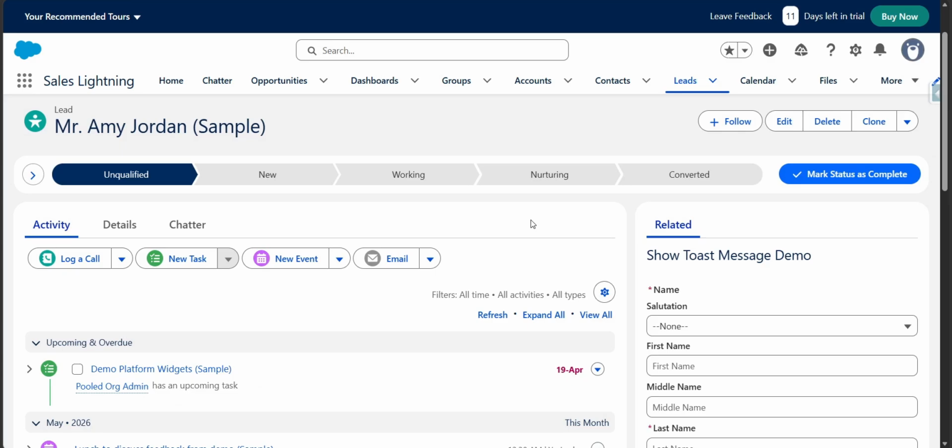Today I'll be talking about the show toast message component, which was introduced in Summer '26 in Salesforce Screen Flow.